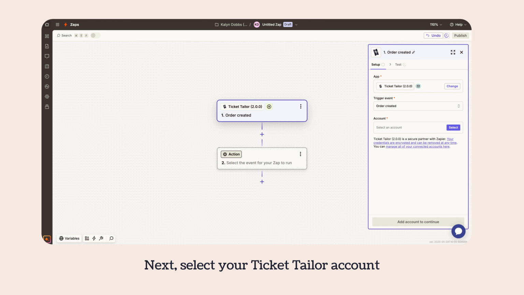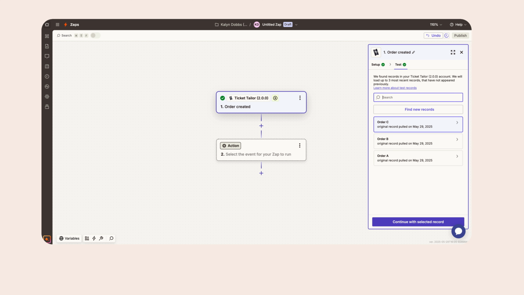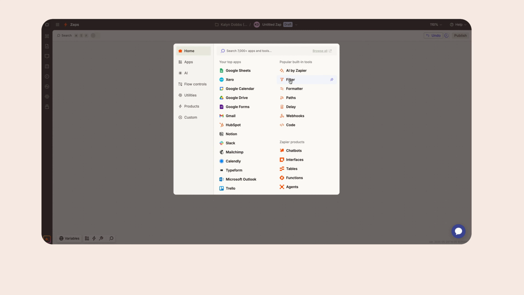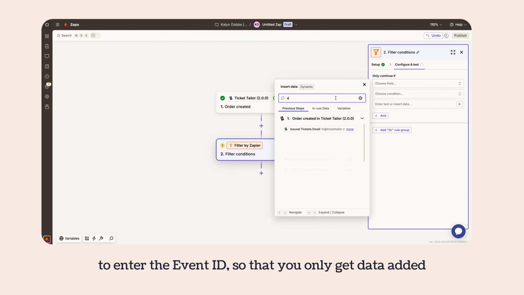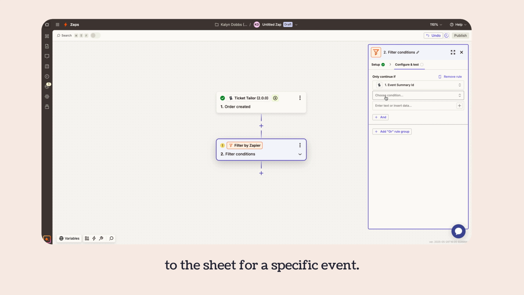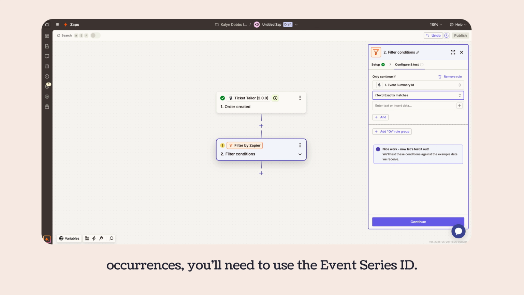Next, select your Ticket Tailor account in Zapier and test your trigger. Once connected, use a Zapier filter to enter the event ID so that you only get data added to the sheet for a specific event. If you want to do this for an event with multiple occurrences, you'll need to use the event series ID.